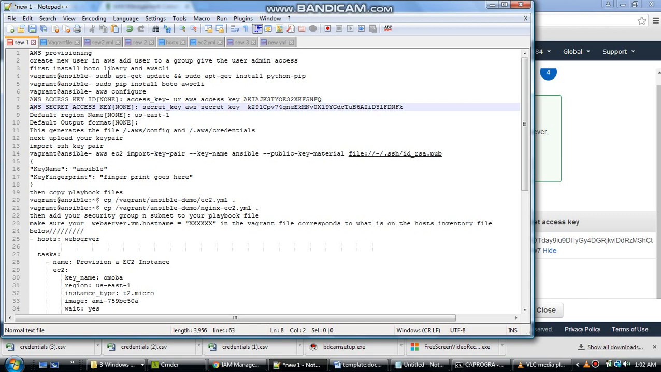Next, we're going to install the Boto library and the AWS library. I'm not going to go into that. To do that, you just need to do sudo apt-get update and sudo apt-get install python pip. You're going to use python pip to install Boto and the AWS command line interface.